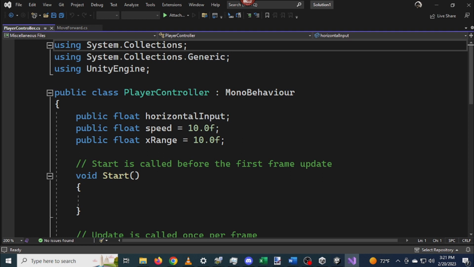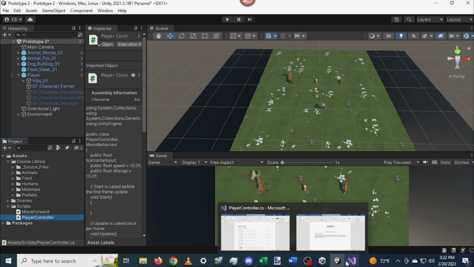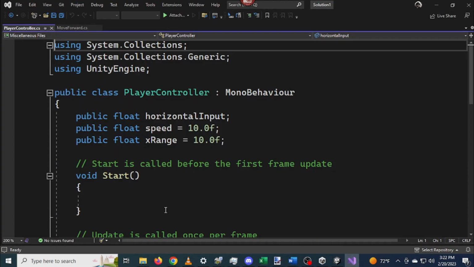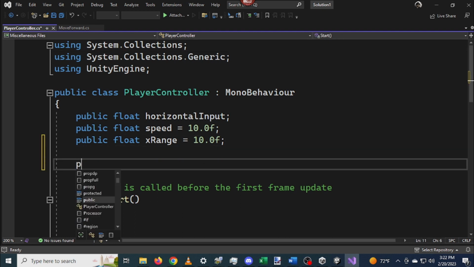Now let's put in the code. Okay, new float. Sorry, let me bring the screen back up. Alright, so in player controller, we need a new game object. Got it. Okay. Oops. Okay. So make it public.